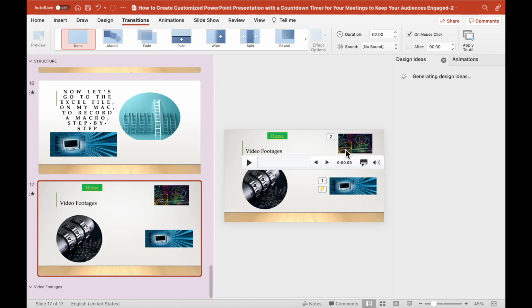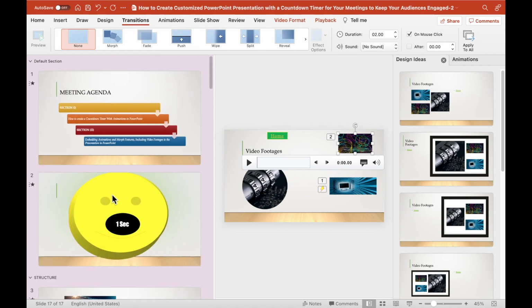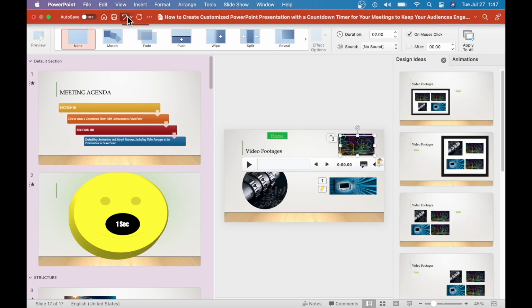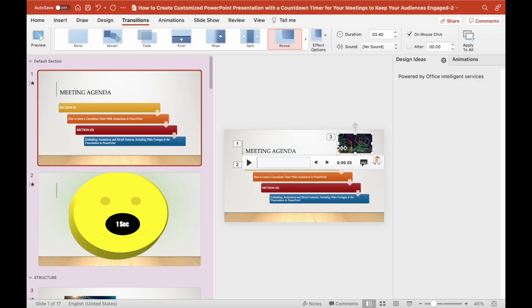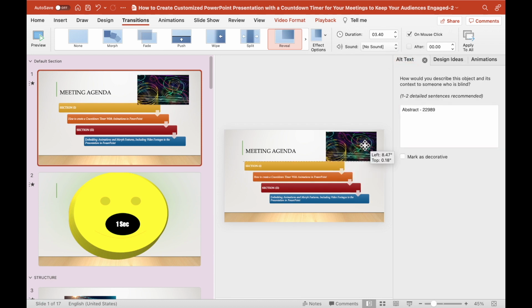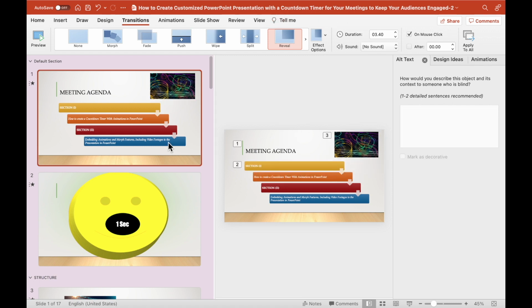So the next and final one would be this one. And maybe I'll just do it on the very first one. The agenda. And we'll just leave it like that.